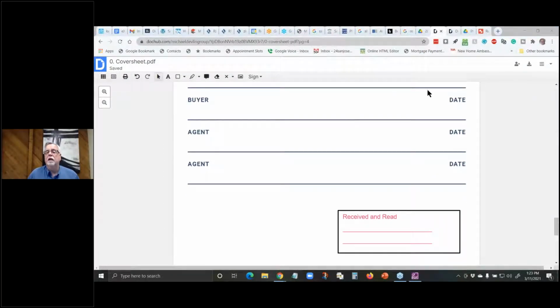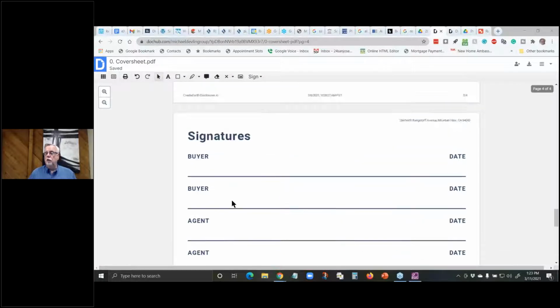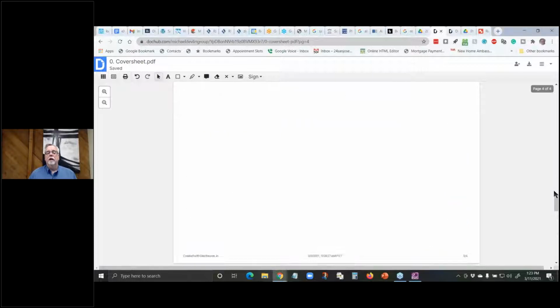How do you get DocHub? You go into Google and you type in the word DocHub, and it'll show you how to get DocHub, right? It's a Google thing. It's a Google Drive extension, right?